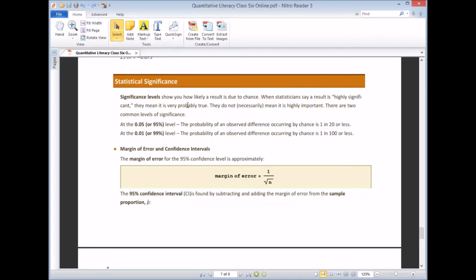And then we measure that by what we call the confidence level. Typically they're 95% and 99%. The corresponding numbers are 0.05 or 0.01. So the margin of error for the 95% confidence level is calculated by this formula: margin of error is 1 divided by the square root of n. The margin of error is something like when you read the newspaper and there's a poll, it typically says plus or minus 4% margin of error, whatever that number is. The way to calculate that is this formula right here.